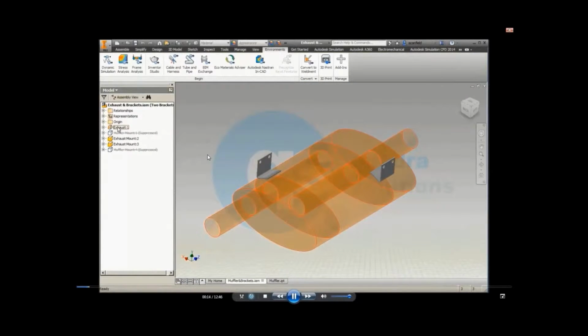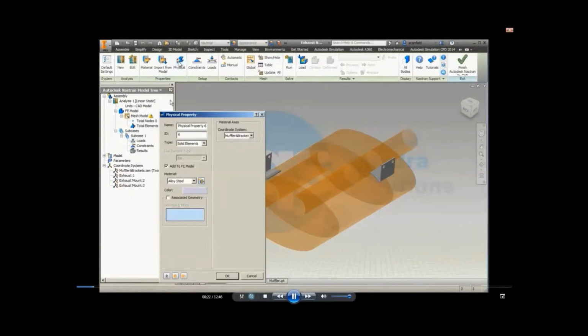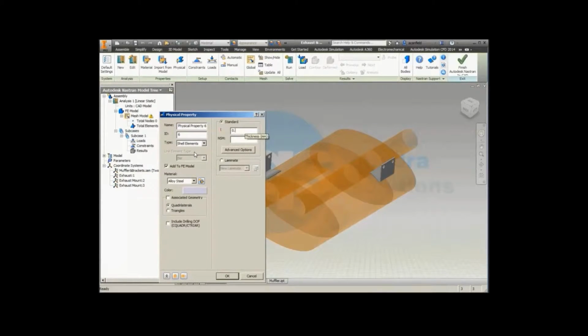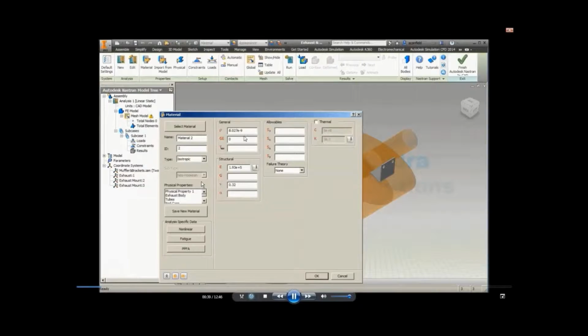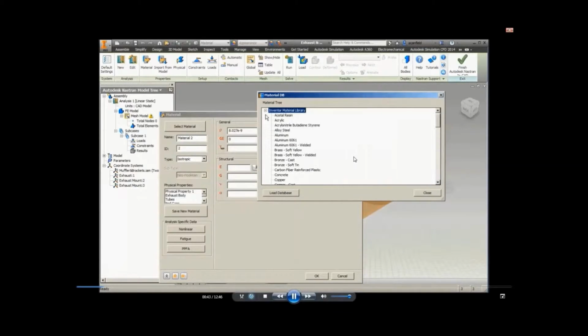So if I go on, from these environments on the ribbon here, you've got the link straight into Nastran, so you can see it's built into Inventor. And what we're doing now is assigning properties to the geometry. You've got a choice of single lines, shells, or solids. Because we've modelled this as a surface, we're going to apply a shell element to it, and there we're specifying the thickness. The materials we can pull through from Inventor.